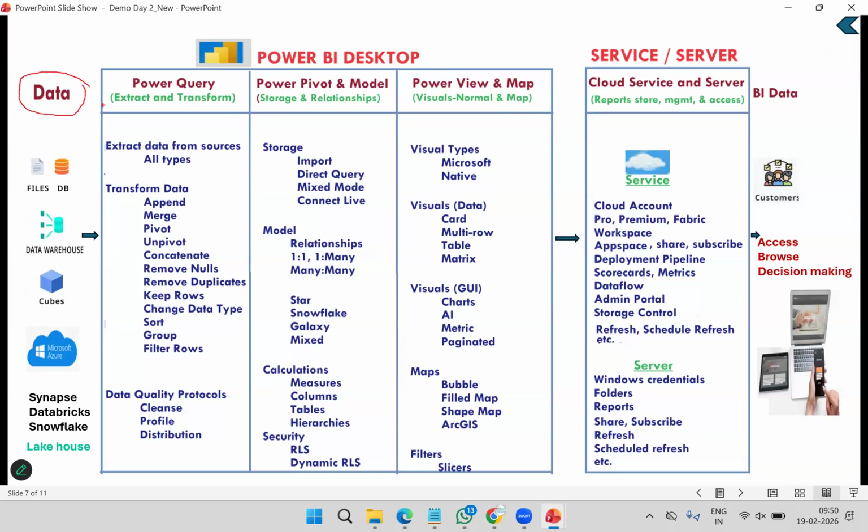Data. This is the first area. Maybe data is available in a file, database, warehouse, cube, cloud, Synapse, Databricks, Snowflake, Lakehouse. The data could be anywhere. And Power BI Desktop is the first component which will bring this data and pass it through all these stages or concepts, you can say.